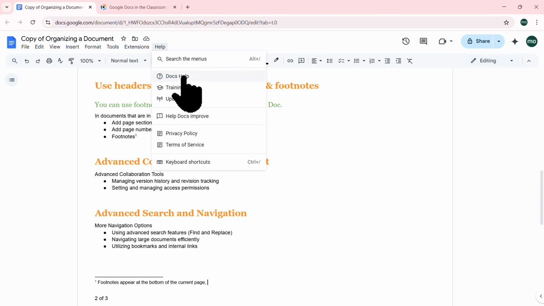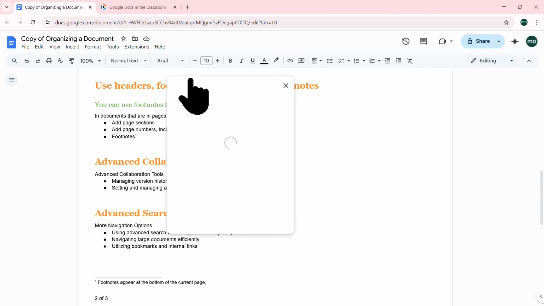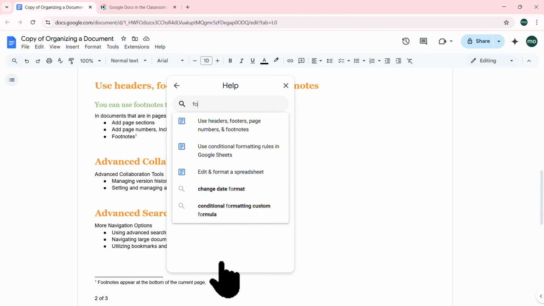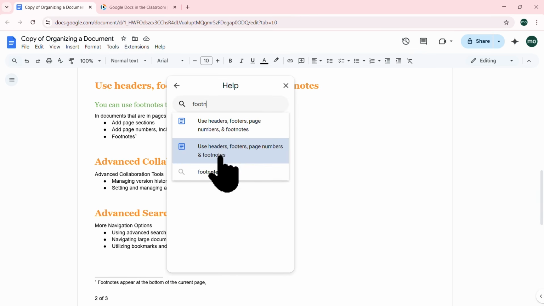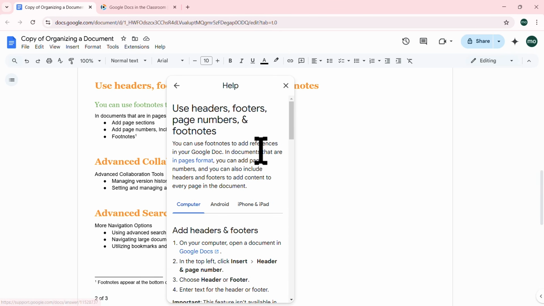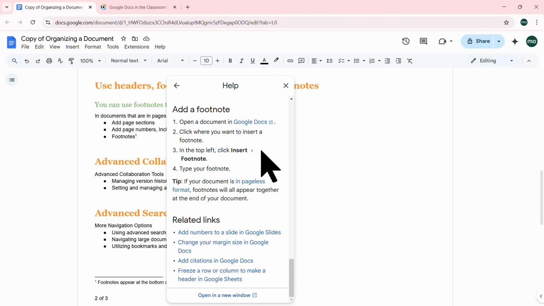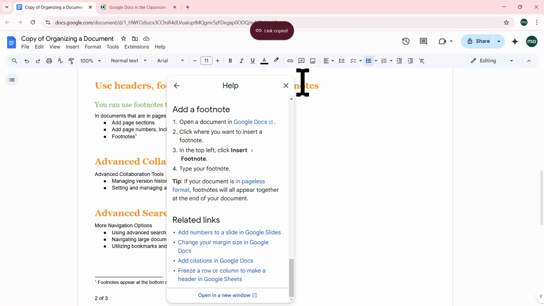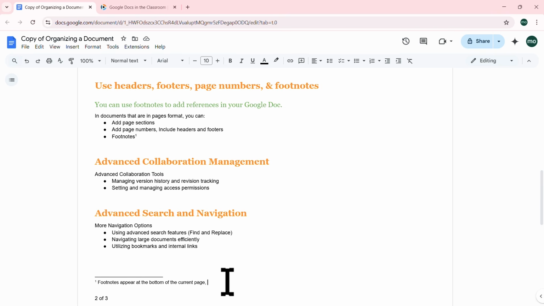Let's see, I'll click on the help menu here. I'll click on Docs Help, and let's see if there's footnotes in here. I'll type footnotes. And here we go. Same thing. Let's see if I can get a link to this article. Let's see, I'll just right click, I'll copy the link address, and then now I can just go ahead and copy and paste the link right here. If I press the space key, it turns it into a hyperlink, and there you go.